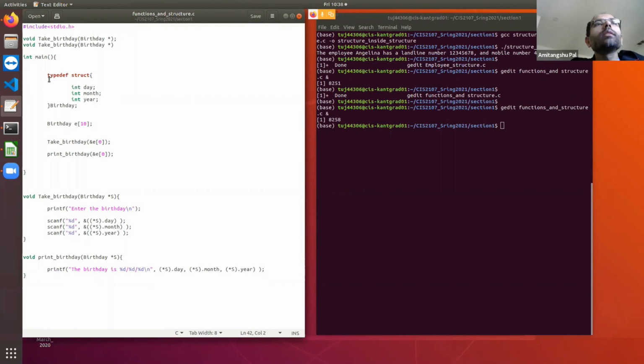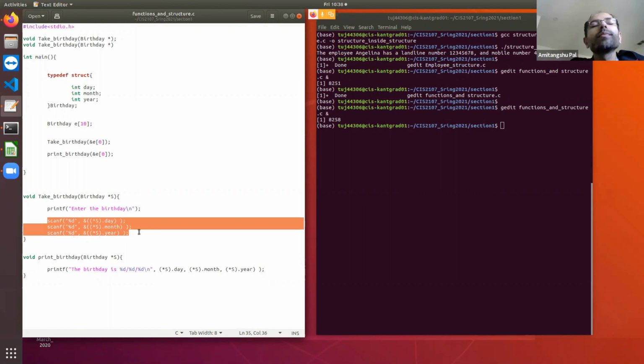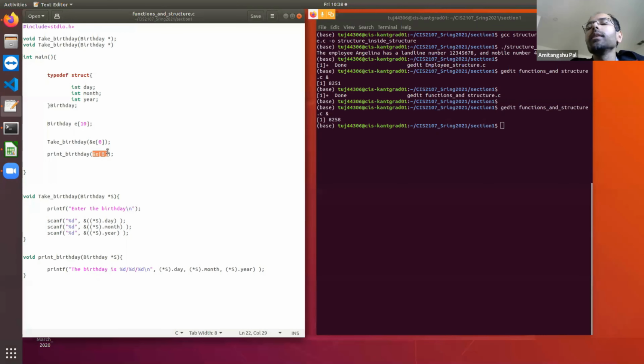So here my skeleton of this program is prepared. I have declared the birthday structure. I have defined the birthday structure. I have declared the variables, and then I have passed the pointer to one of the variables to this function where I have taken the values from the user, and then here I have also sent the pointer to one structure variable, and here I have printed it.